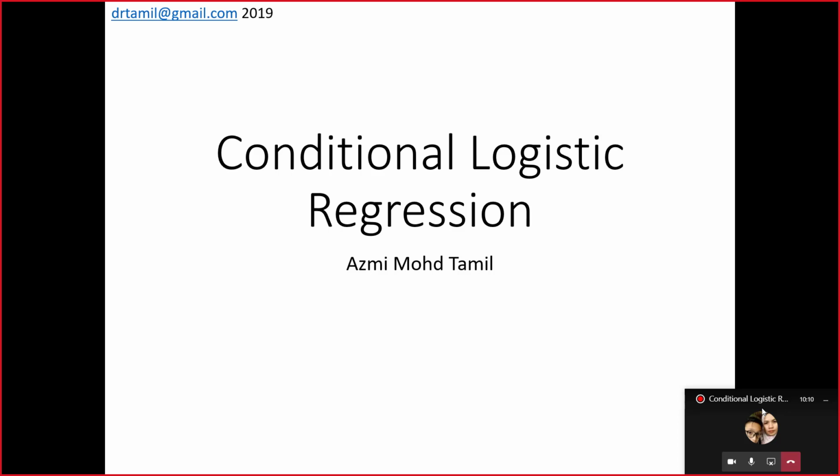Conditional logistic regression. The word logistic regression, you're the expert, you know already. You have analysis where the outcome is dichotomous. Usually for logistic regression, the starting point, the univariate analysis, you were doing chi-square. So chi-square, then you proceed with logistic regression.